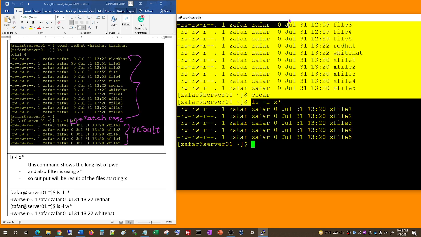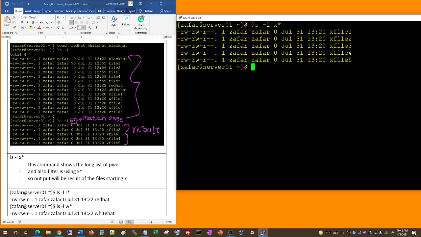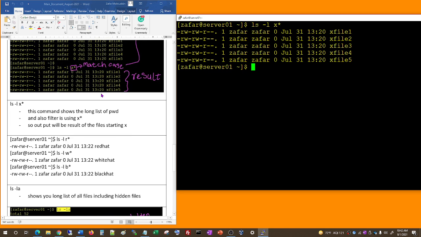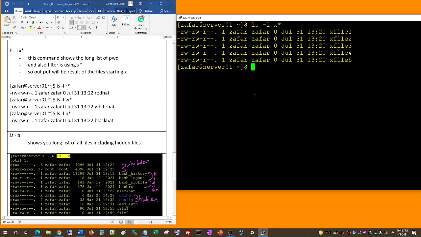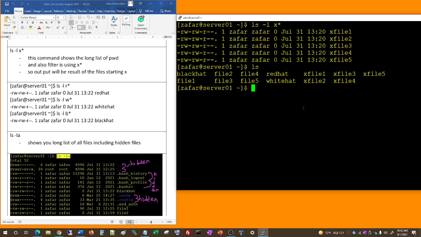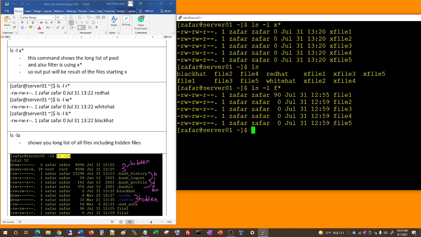So this is the command you put in, and this is the result you get. Now later on, if you do ls here, and you want to see only files that start with F, I do ls -l F and an asterisk. It filters out only the files that start with F. Easy peasy.